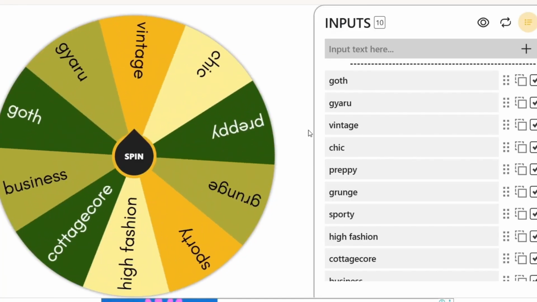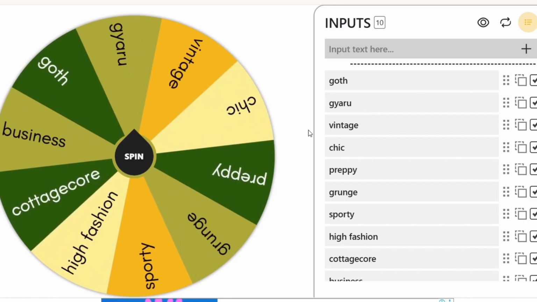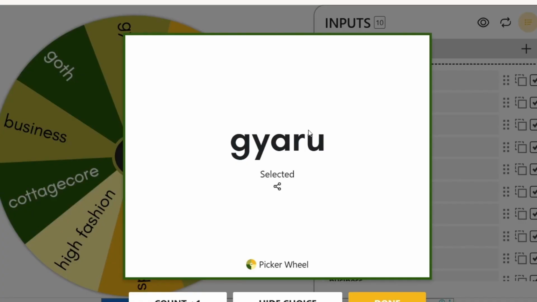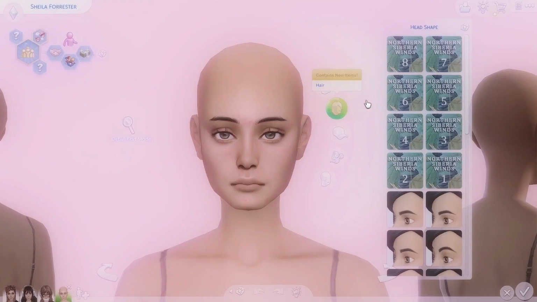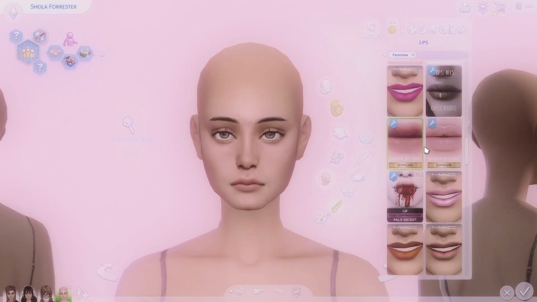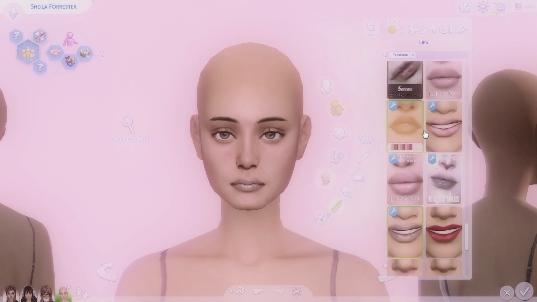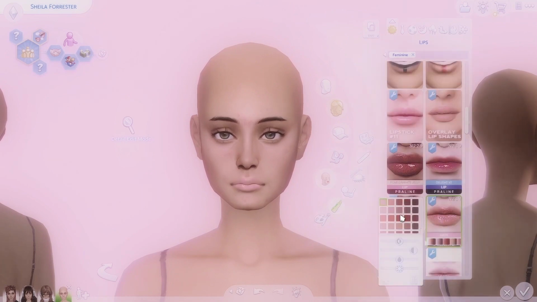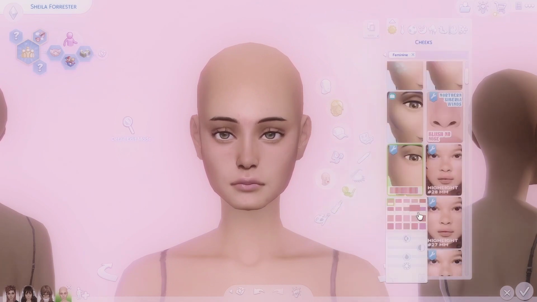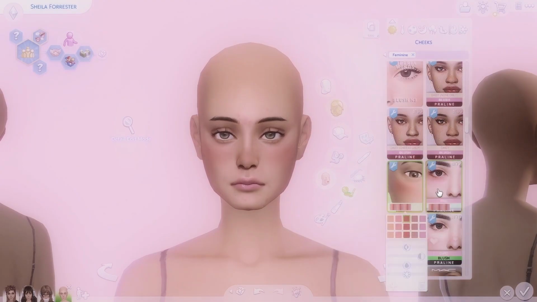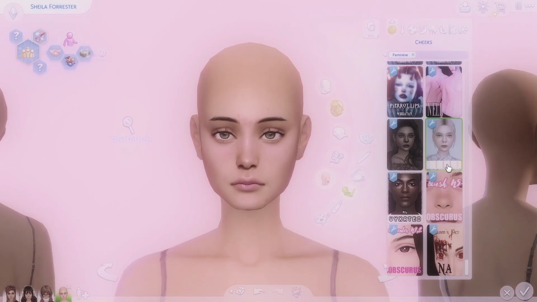Anyways, the fourth one that I did was Garu. I think that's how you say that. I don't know, and I'm sorry if I butchered that name. But I actually do love the style. I tried the makeup for it at one point recently, and I actually think it turned out really cute.